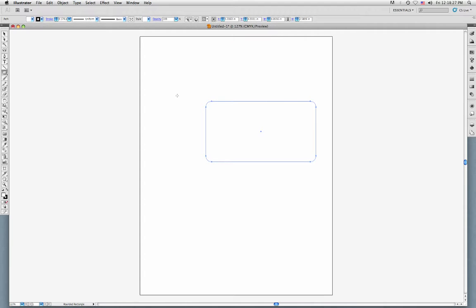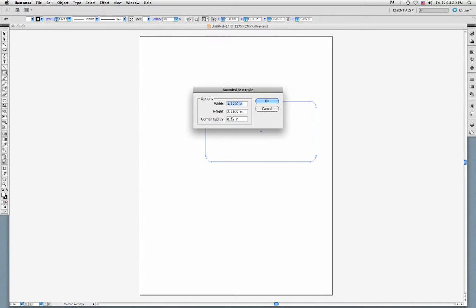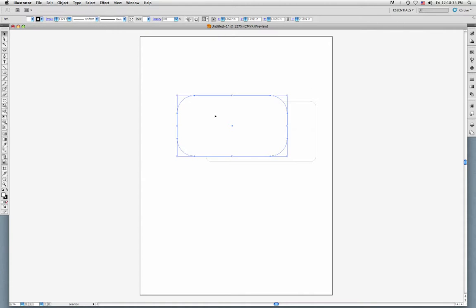Well, now let's do a different one. Let's keep the same height and width, but let's do a much bigger corner radius. And then you can compare them side by side. One's bigger, one's smaller. So you can set those to whatever you want, but that is three of the basic drawing tools.